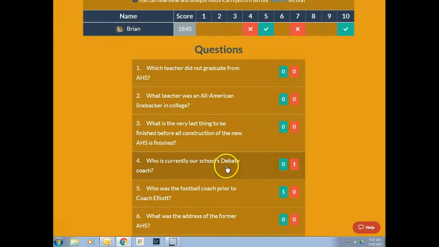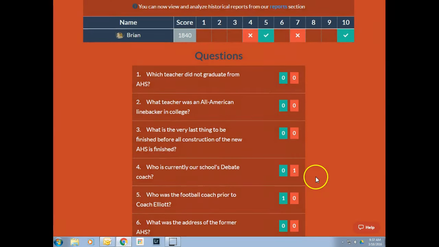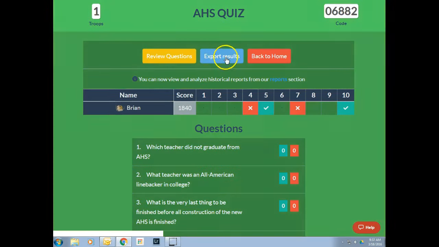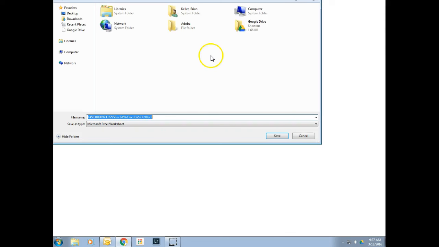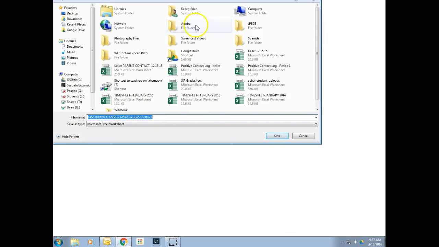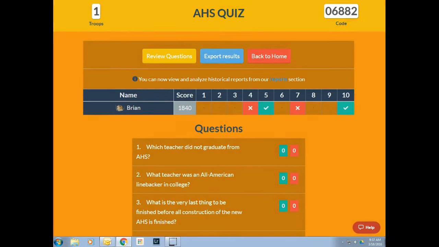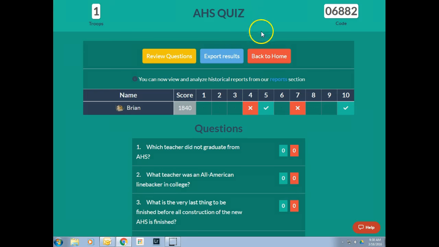You roll down, who is currently the school's debate coach. I missed that one. I got this question right. So you would be able to do a quick formative assessment of where your kids are at. So then you could export it to wherever you might like, but it's going to natively go onto this view where you could title it what you needed to and then save it wherever you needed to over here. So it saves as an Excel file, but if you then imported it into your Google Drive and had it converted over into a Google document, you could do that too.